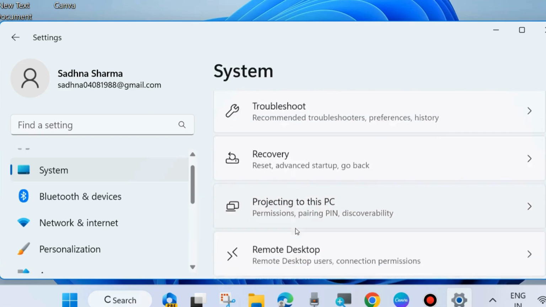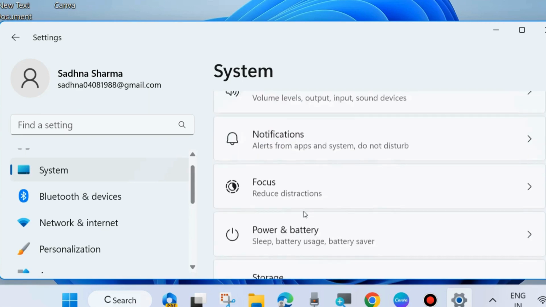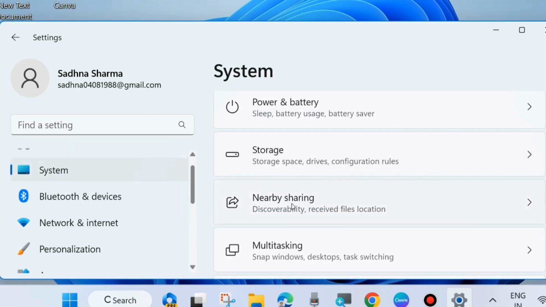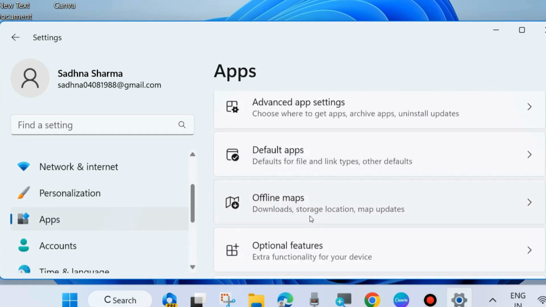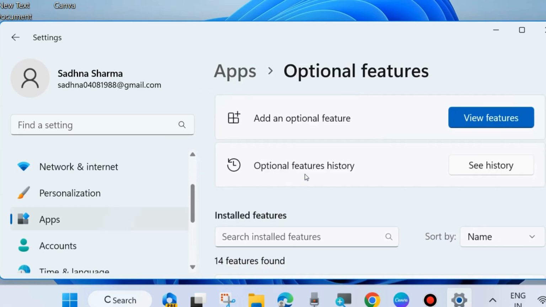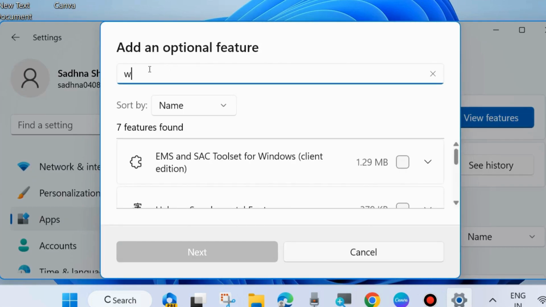It may be available under System, but sometimes it will not be available here, and you will find Optional features under Apps settings. So from the left side, go to Apps settings, and here scroll down and you will find Optional features. Here, to add an optional feature, click on View features and look for Windows Fax and Scan.